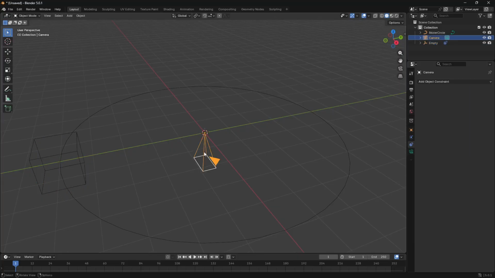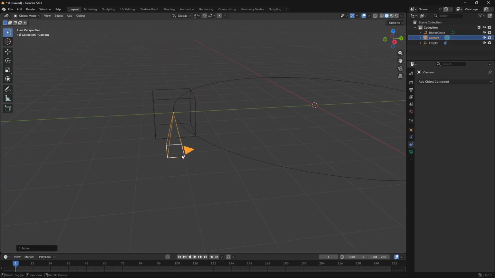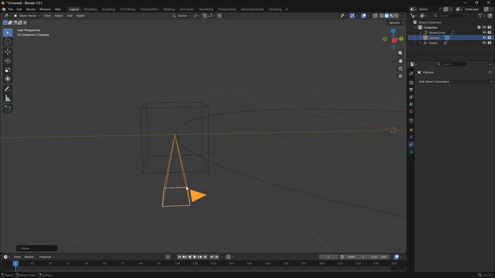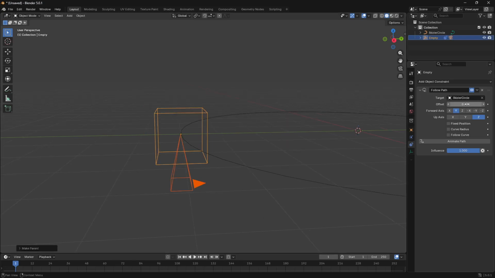So now we can just bring our camera back a bit, and to attach our camera onto this empty here, make sure that you select the camera first, then hold down shift and then select the empty. And now we can go Control P and set parent to the object. So now when we move this empty here, we also are moving the camera.